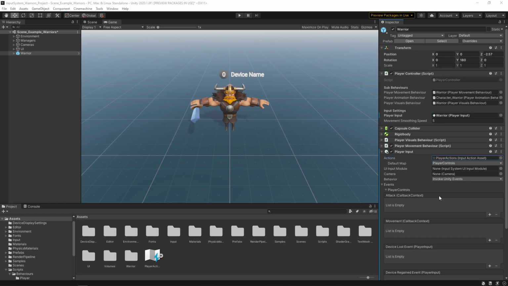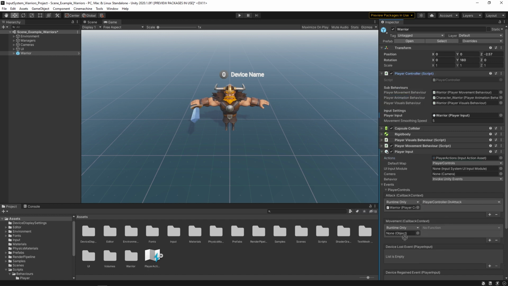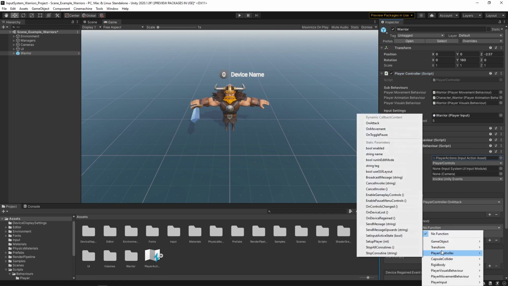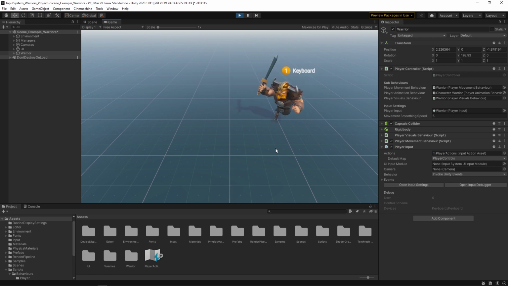In the inspector, we can now select the callbacks for each event. Clicking the plus button, we can add a new callback. For each callback, we have to select the object that holds the method that we want to use. And, from the right-hand menu, we choose what method to call, navigating through all the scripts that the selected object has. Let's add the callbacks for movement and attack. Now, we're able to move our player and attack using the input system.